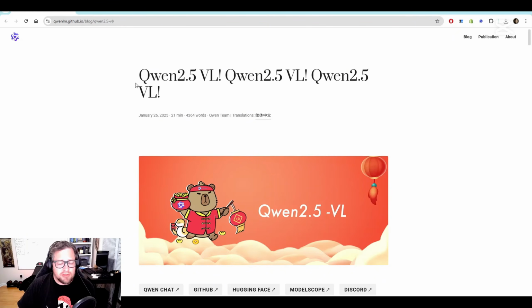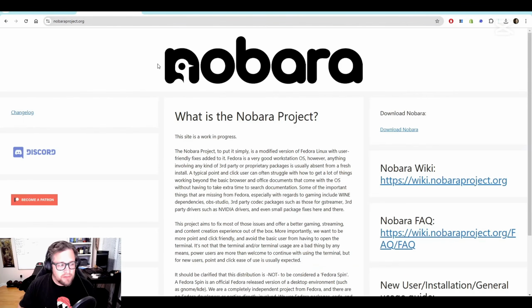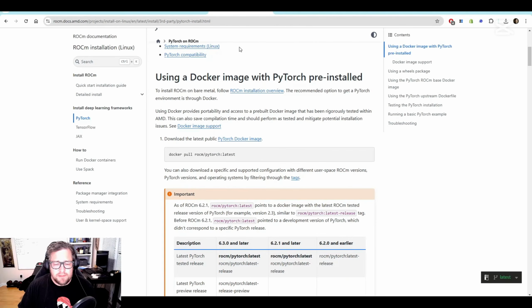The other thing I want to say is on the AMD side, you cannot run this on Windows. You have to use Linux. So I'm actually using Nobara Linux on this computer, which is dual booting Windows and Nobara. Once you get that all set up, I highly recommend simply using the ROCm PyTorch image from Docker. I started out not doing this and it was absolutely painful. So the Docker image simplifies so much.